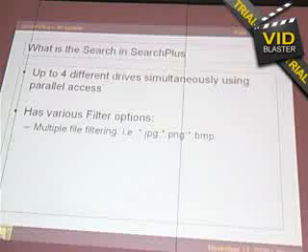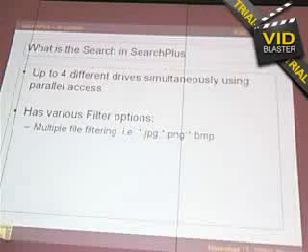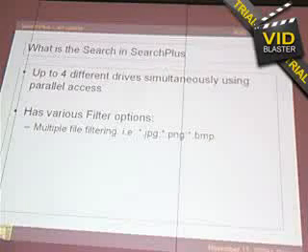One of the things it does do is you have multiple filtering. So for example, on one filter, you can say, I'm looking for a photo, but I'm not sure if it's a JPEG, maybe it's a bitmap. It could also be a PNG file. So you can look for the same file at the same time with different extensions, so you don't have to do 3 passes, for example.